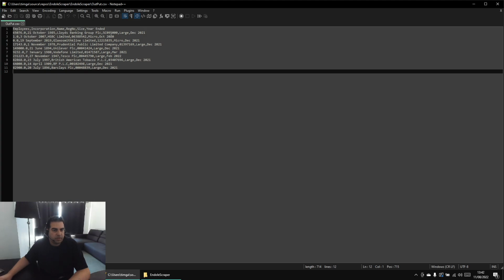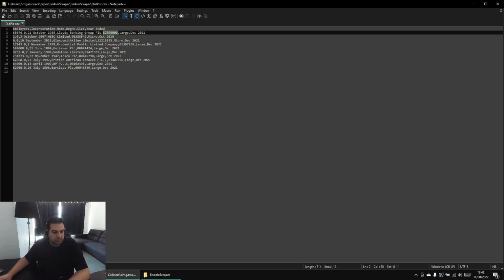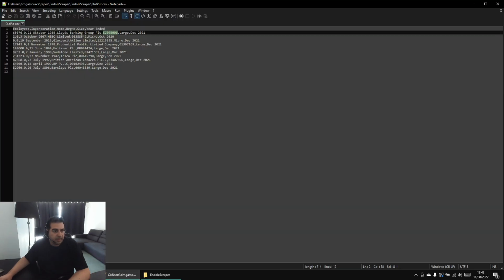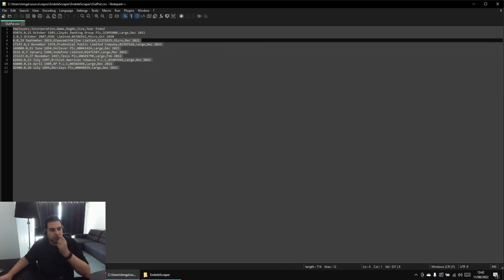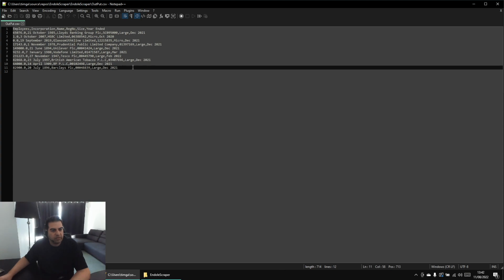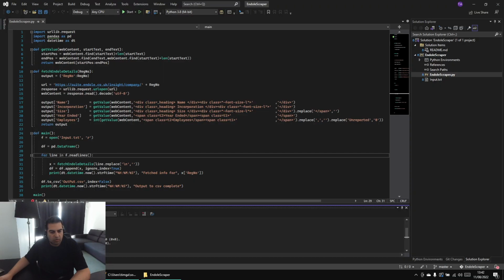So there's the first line, Lloyd's Banking Group. So if I hop back over to the Endole page, I can see 65,076 employees. That's what it's written there. Incorporation date of the 21st of October 1985. Right. So now you've got a chunk of information about these companies, and so you can upload this to a database. All right, that's really it.